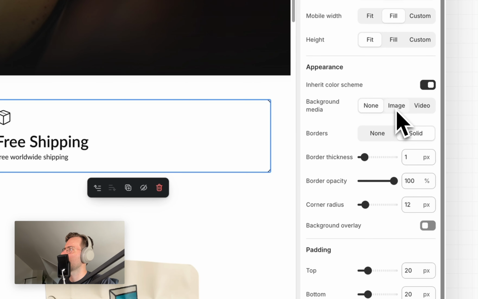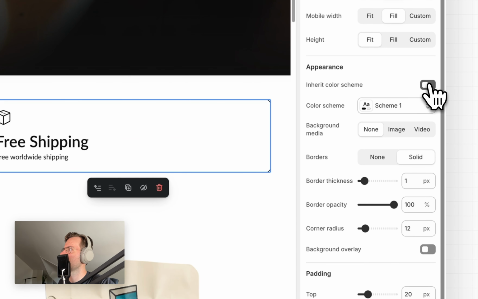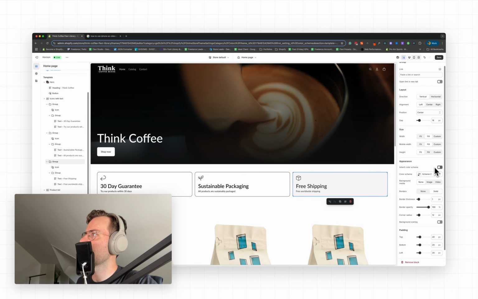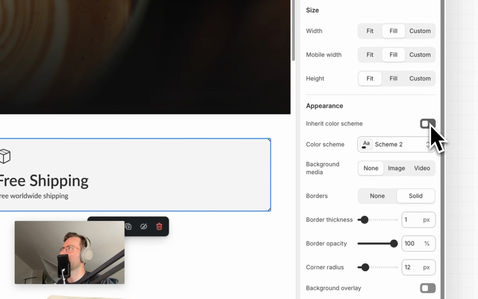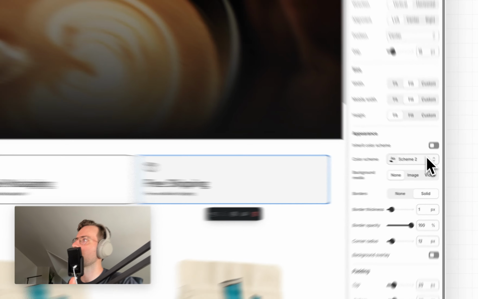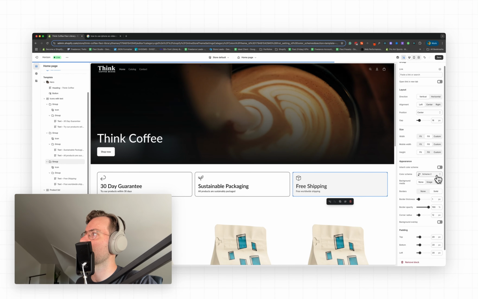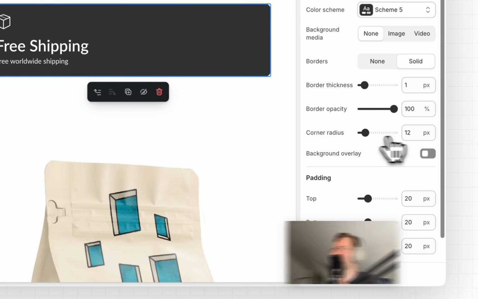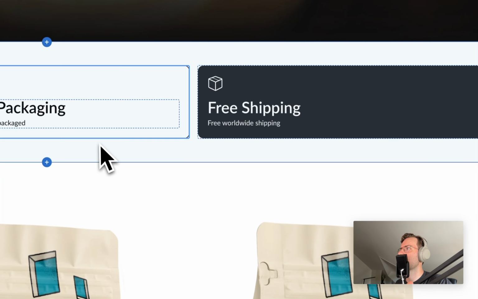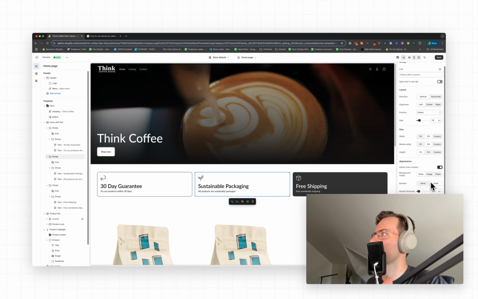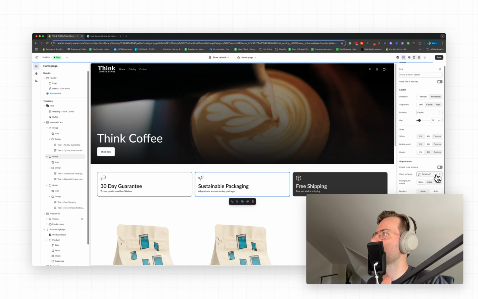Can I set a background color in here? Could I go like this? Oh, no way. So if you uncheck inherit color scheme, you're able to bring in a different color scheme for the card. So that's kind of cool. So we could actually go with something that's darker if we wanted to as well. Honestly, for the sake of it, why not?